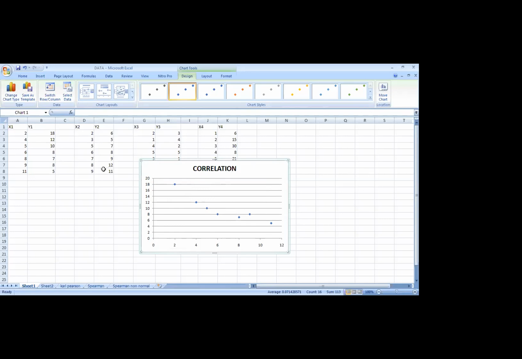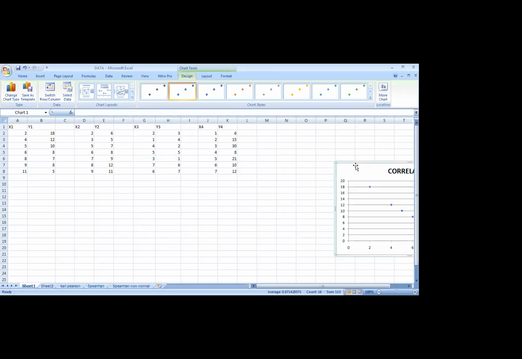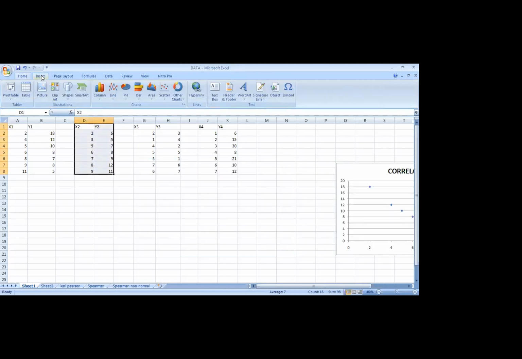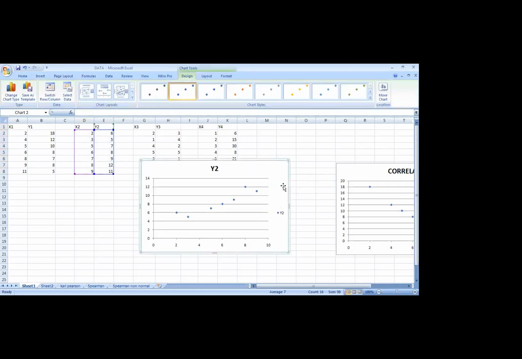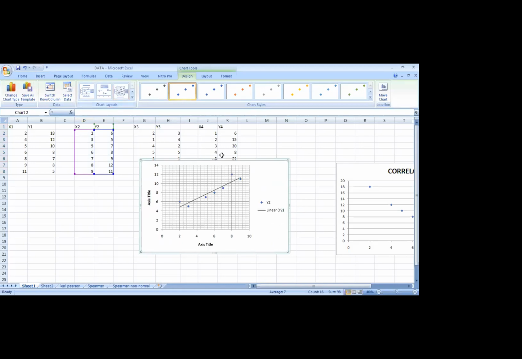We have another set of data, x2 and y2 here. Again I am selecting it with the same method. What is the relationship existing here? It's a positive correlation.